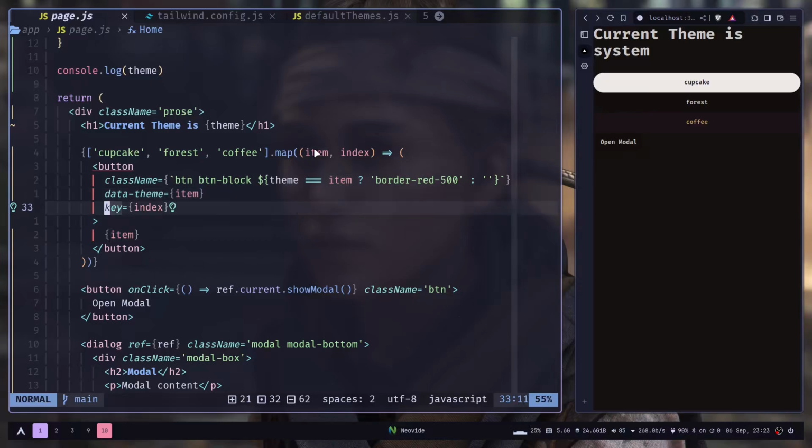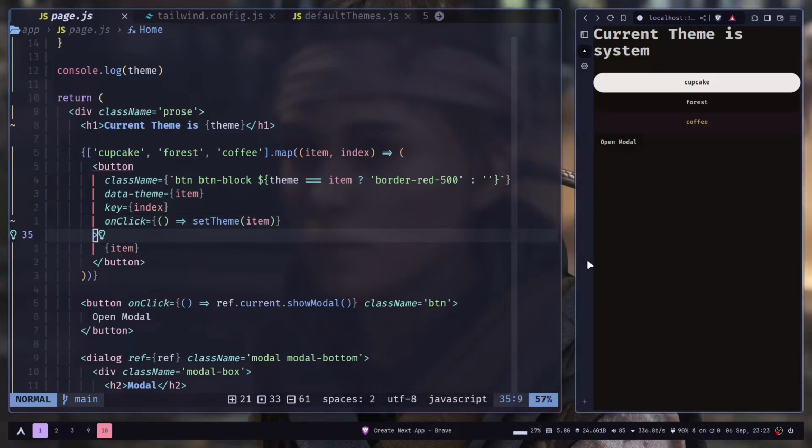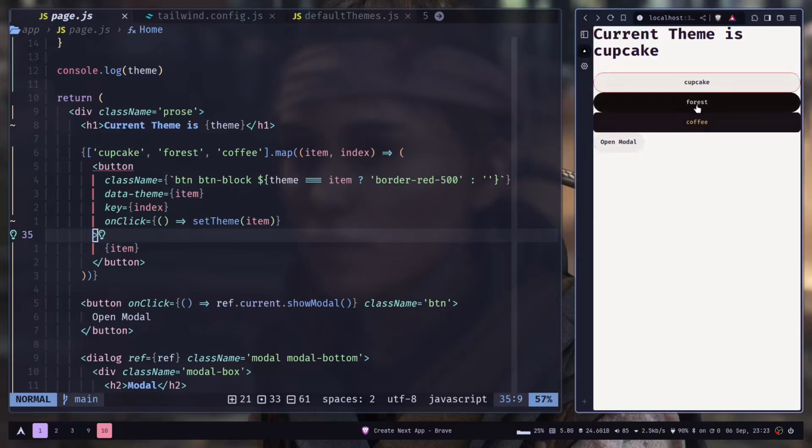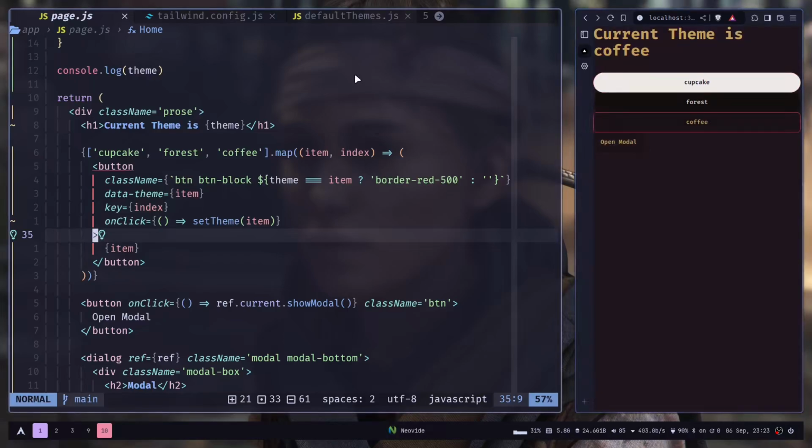And now we need to add an on-click event listener. We should call the setTheme function and pass the item. Now if I click on Cupcake, it should change the theme to Cupcake. And now we are using the Cupcake theme. If I click on Coffee, now we have the coffee theme. Forest, now we have the forest theme. So our themes are changing. So it was really easy to do. So this is how you can use the NextJS library to change the theme with Daisy UI.